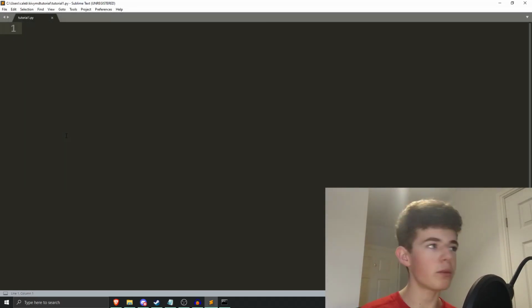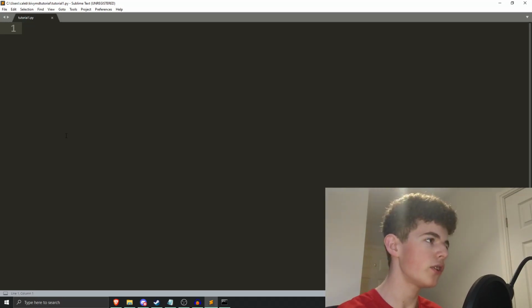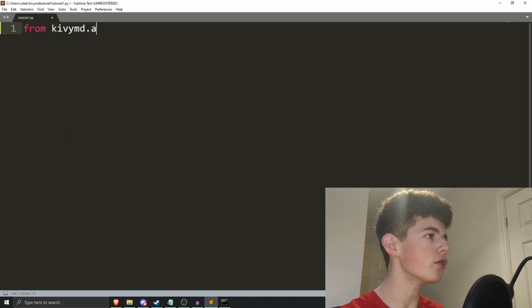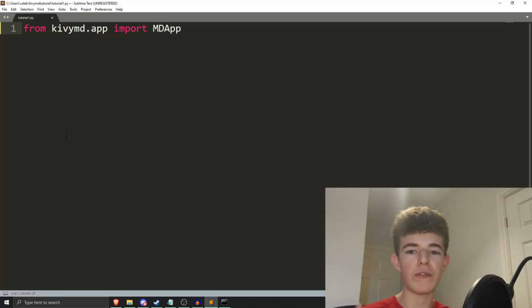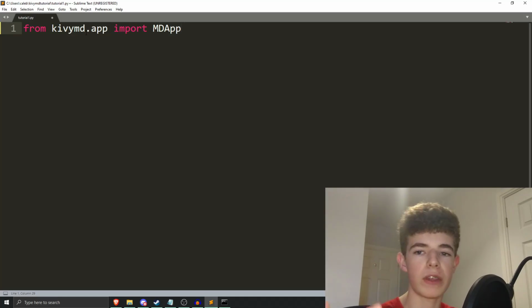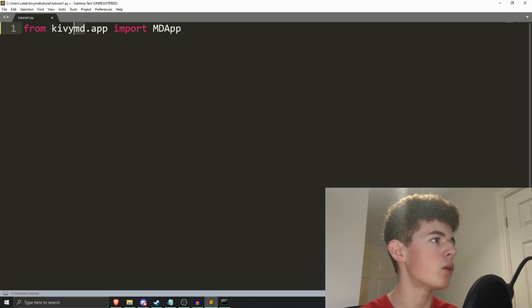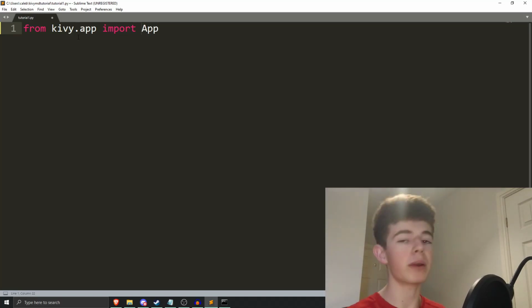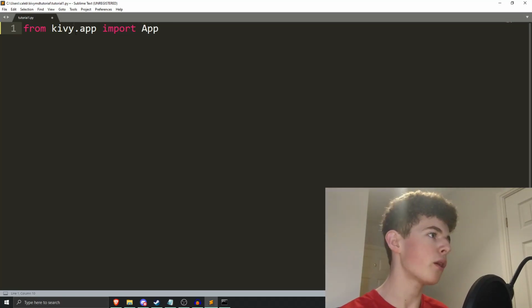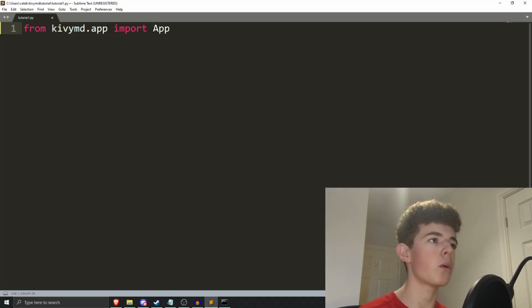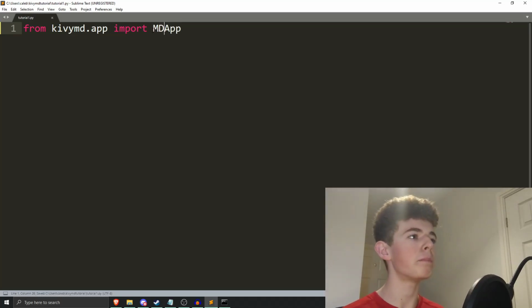And once we've got that, we can start coding. So first things first, we want to import KivyMD. To do that, we can type in from KivyMD.app import MDApp. Now, if you've used Kivy before, you'll know to import the app class, which is what we're doing here, we just type in from kivy.app import App, like that. But because we're using KivyMD, it'll be from KivyMD, and then the class that we're importing is called MDApp.